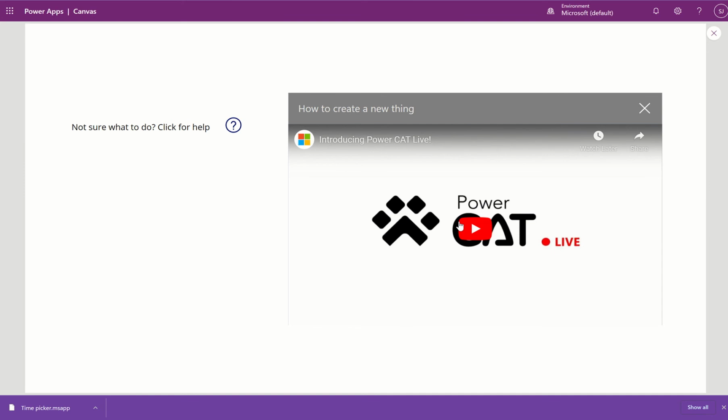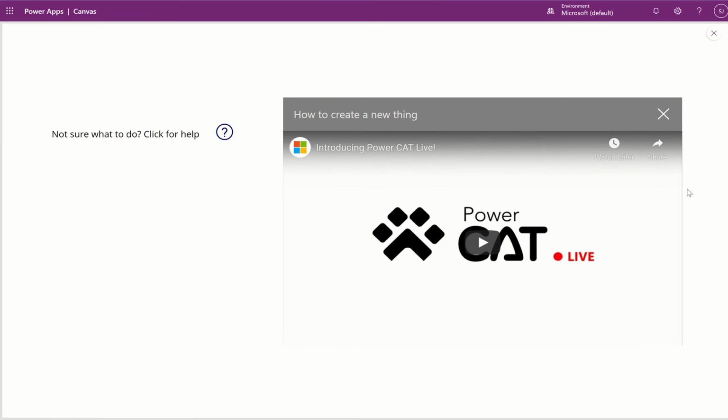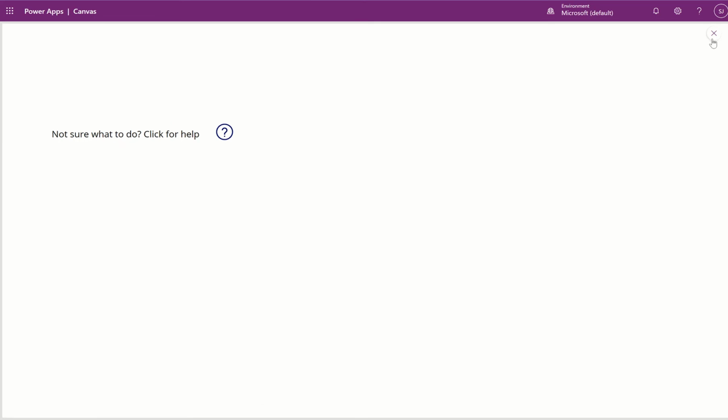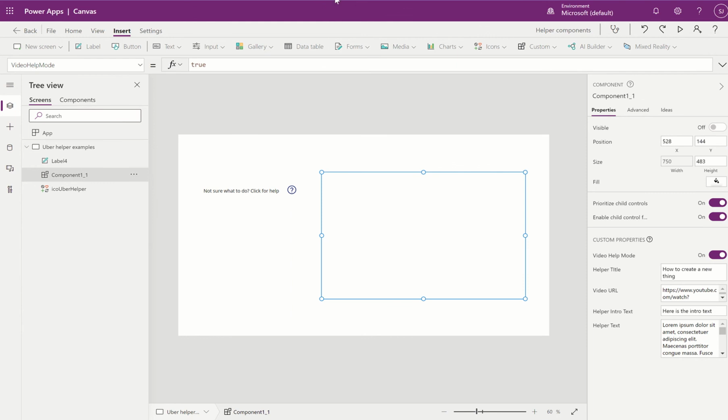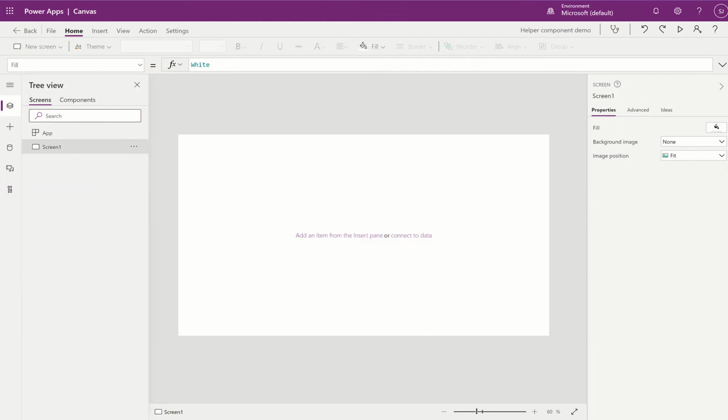So if you think about the variety of users and the way people need help, sometimes if you want to explain how to complete something in a video, then you know what, this dialogue can help you. So without further ado, let's crack on. I have a new app, and what we're going to do is go into the components of the app.